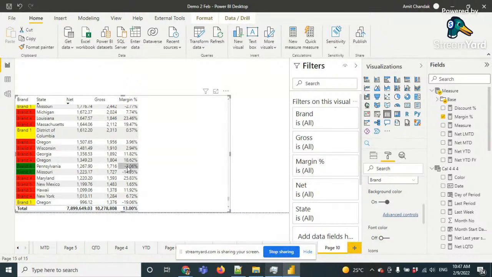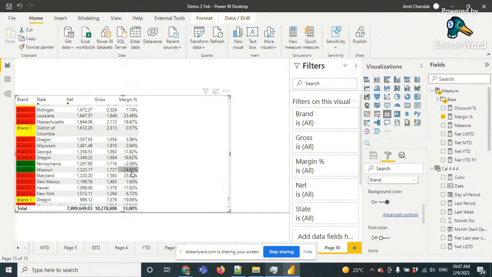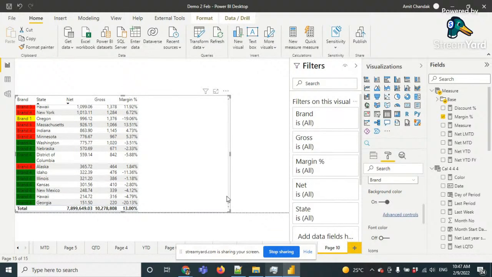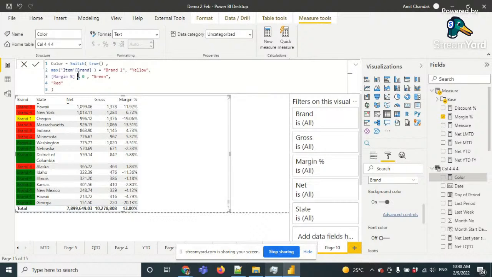Now we have done some mistake. We have said less than zero is green, so that's why less than zero is green and the rest of the places are red. So let's look at this color measure and correct it. So we say greater than zero is green.